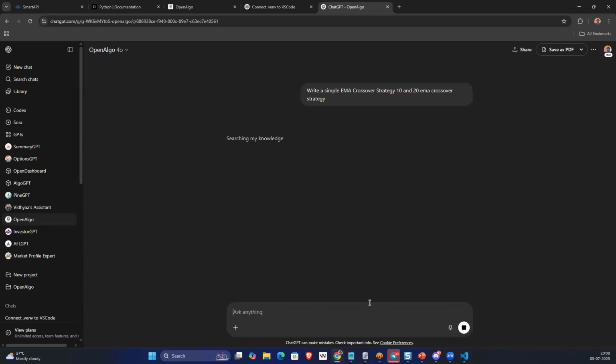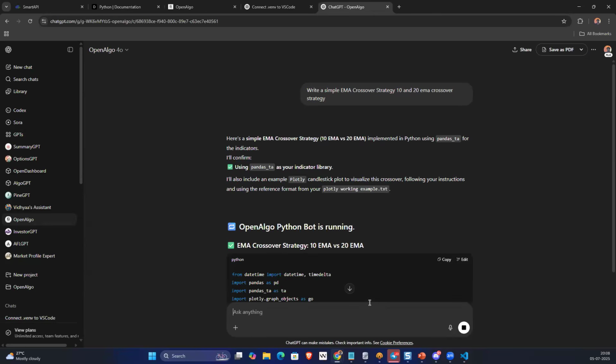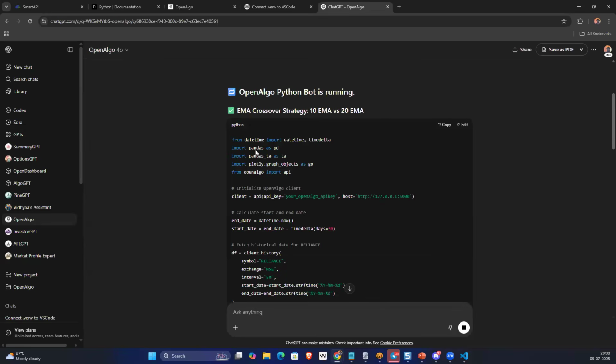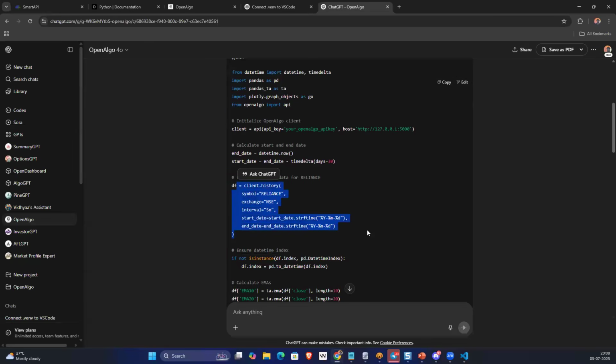Now, once this is done, what you'll be doing is, based on the knowledge of the custom knowledge we had given, the complete Python documentation, it knows how to design a strategy. There are a lot of instructions that we have given on how to fetch the data. For fetching the data, it has to fetch the historical data. So this will be downloading the data.